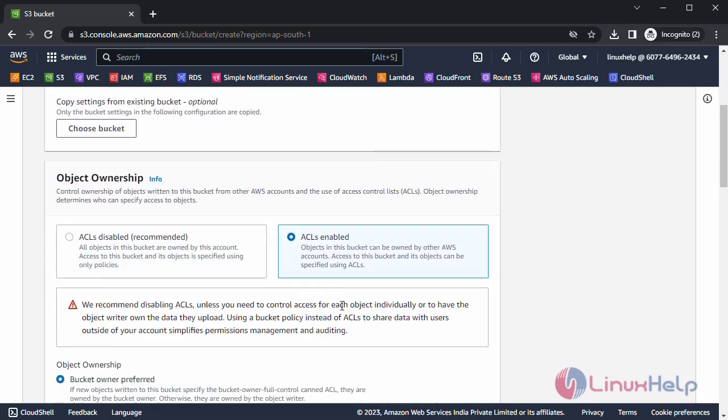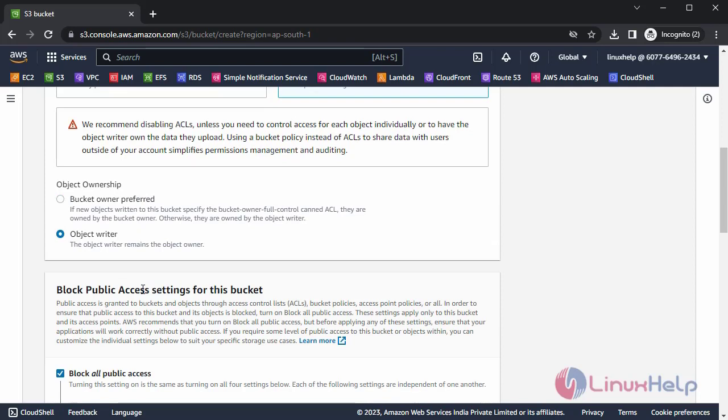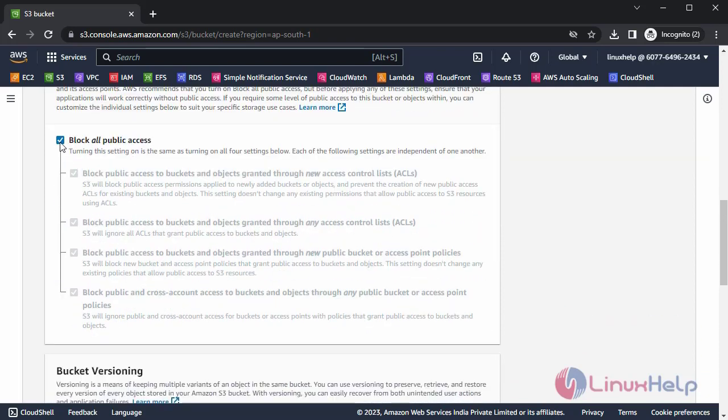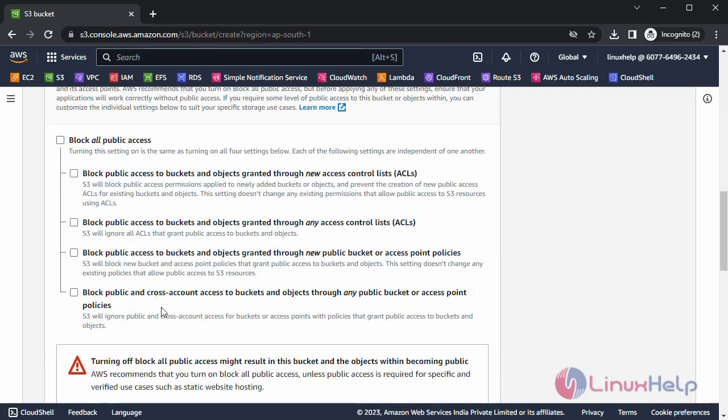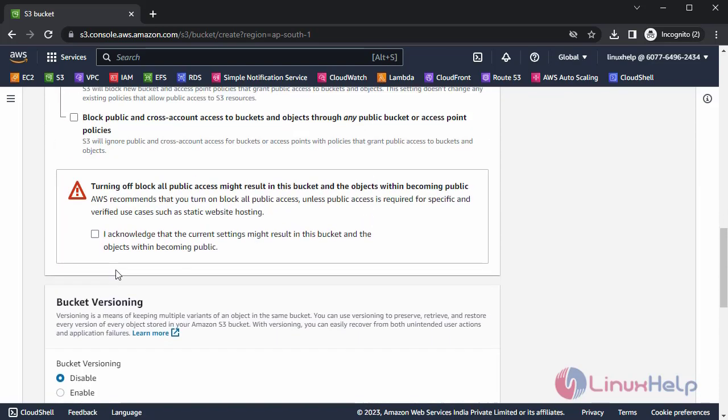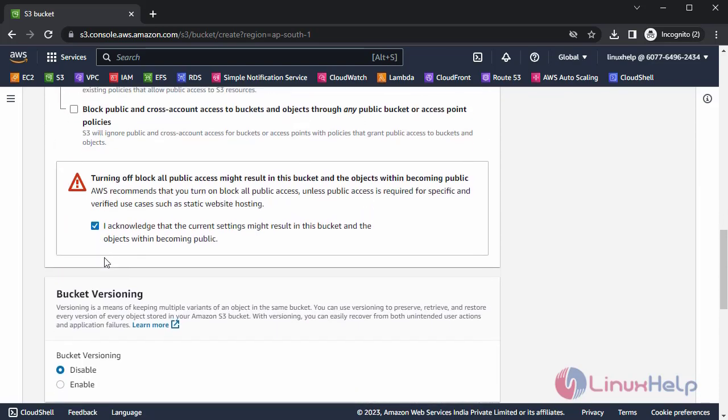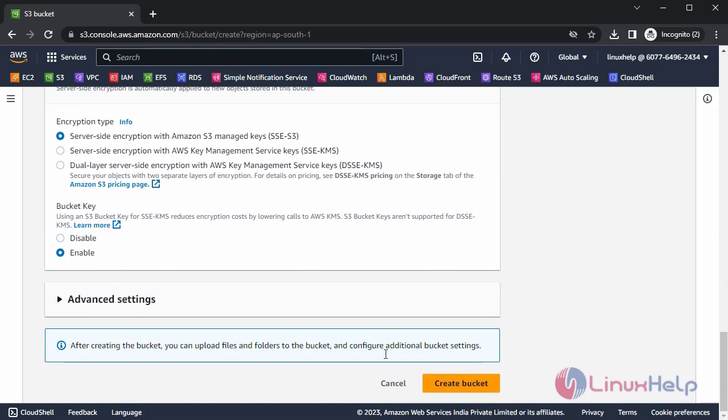Click ACL enabled. Click object writer. Disable the public all access. Click acknowledge. Create bucket.